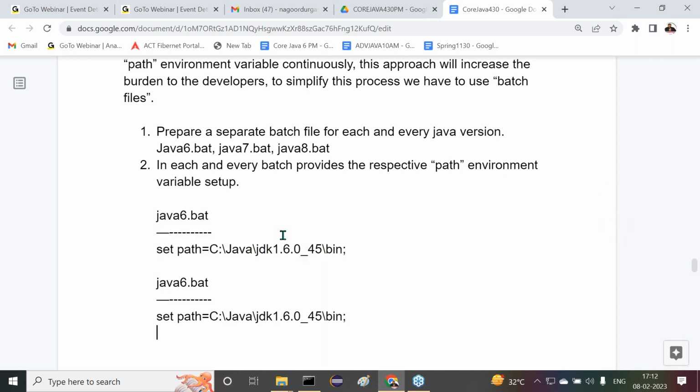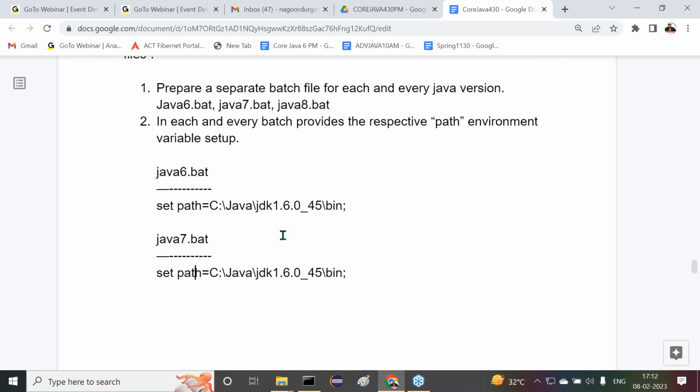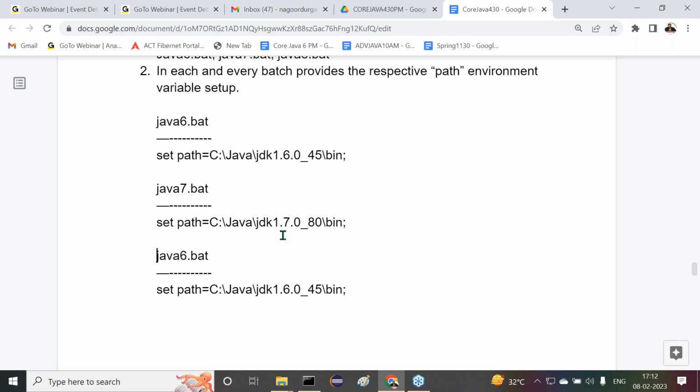Java 7.bat. I'll show it practically, no need to worry. In the Java 7 batch file: set path equal to C:/Java/JDK 1.7.0_80/bin. Next one, Java 8.bat: set path equal to C:/Java/JDK 1.8.0_202/bin. Like this we have to prepare batch files. How to prepare batch files, meaning how to type this in practice, I will show.